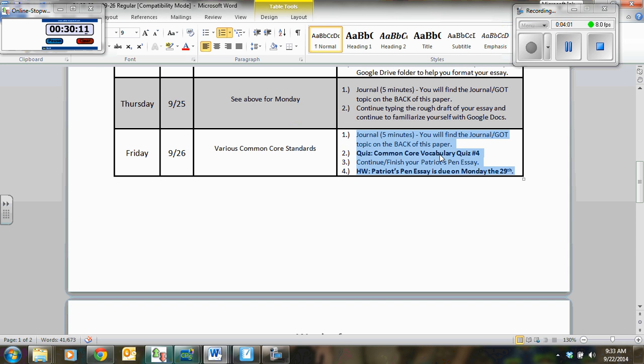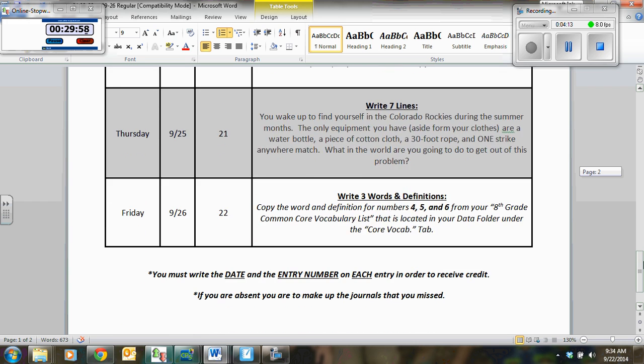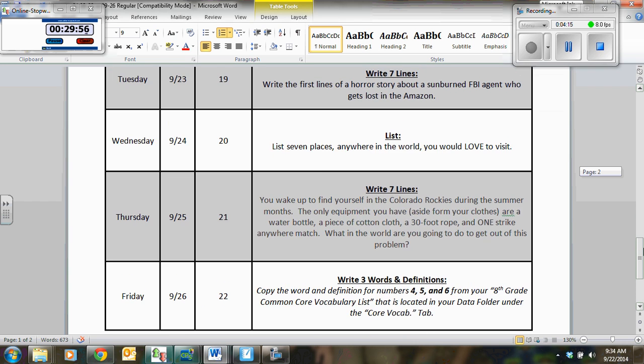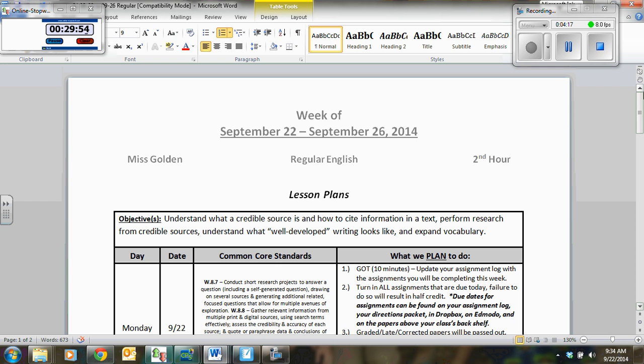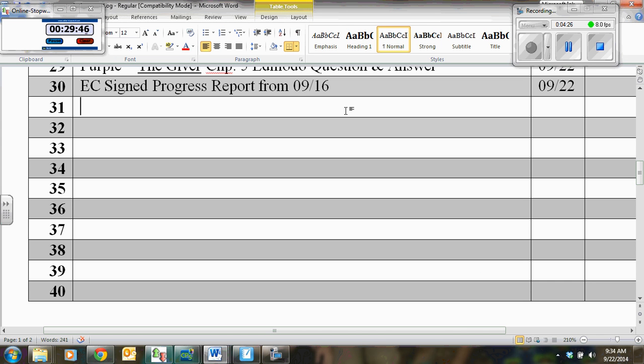On Friday, you have your Common Core vocab quiz number 4, and then your actual finished essay will be due on Monday. But you'll have class time to work on it, and you should have it finished by Friday. Again, there's all your GOTS, journal topics. And you know, I randomly graded 5 journals, right? So the lucky 5, you have grades in the grade book. And if you didn't get picked, maybe better luck next time.